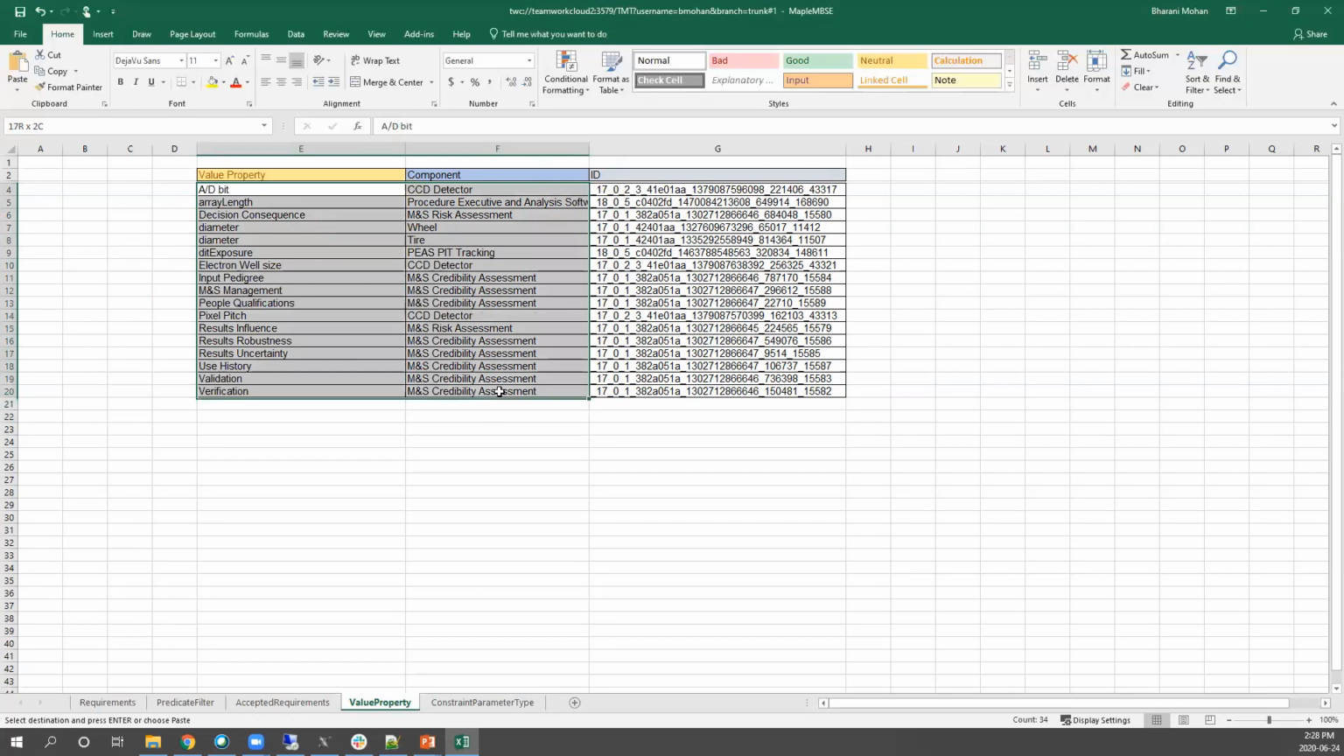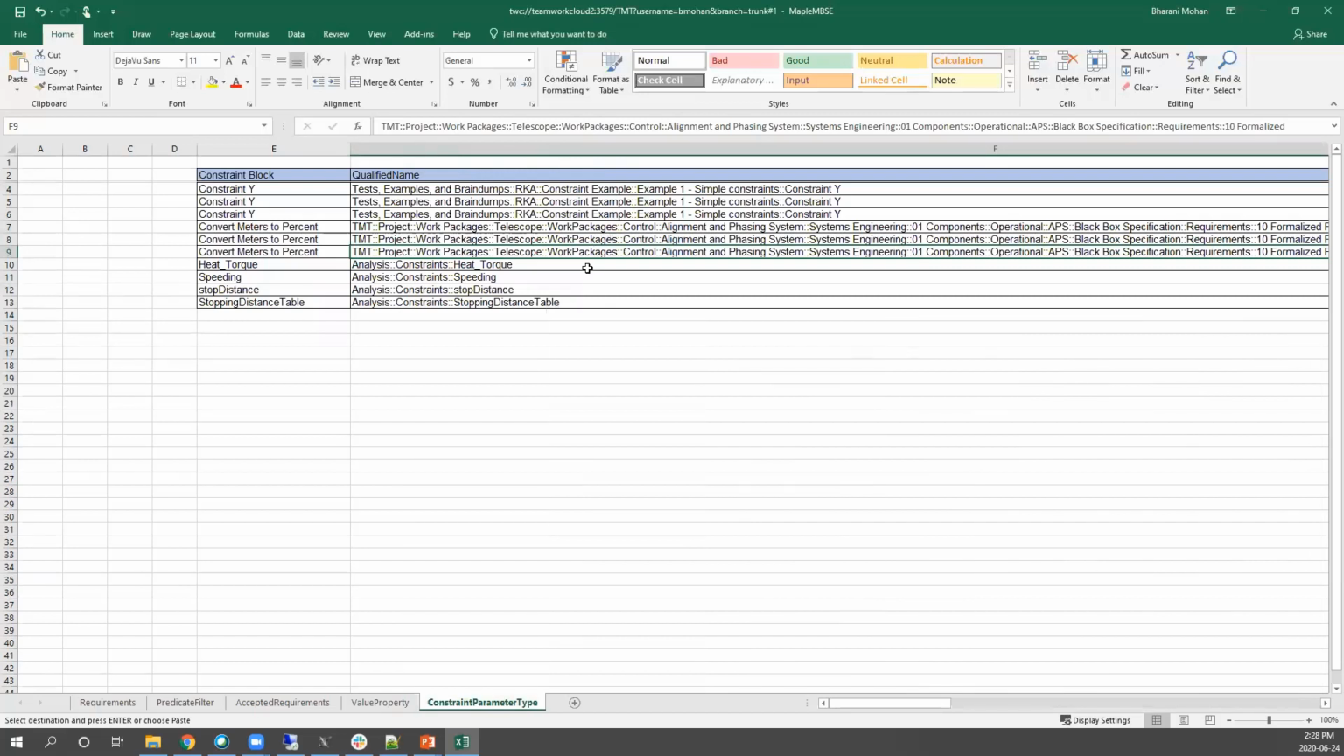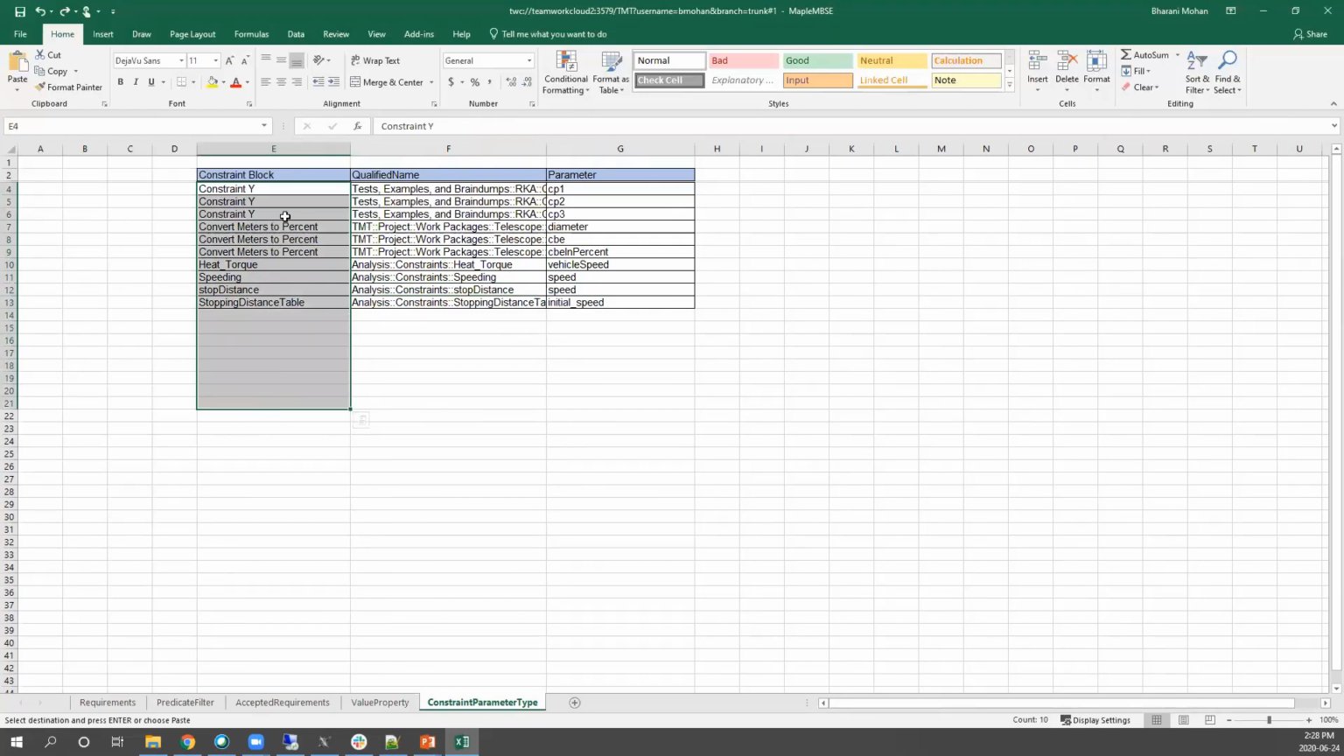So out of all the components available in the model, I'm just querying certain components which have value properties without any unit. Similarly, this shows all the constraint parameter types. There are different constraint blocks with constraints and parameters defined in the telescope model. But in this specific view, what I'm filtering is I'm getting the complete information from the model of all the constraint blocks which have parameters that do not have any unit or data type. So it does not have any type assigned to the parameter. These are the only ones that are available.